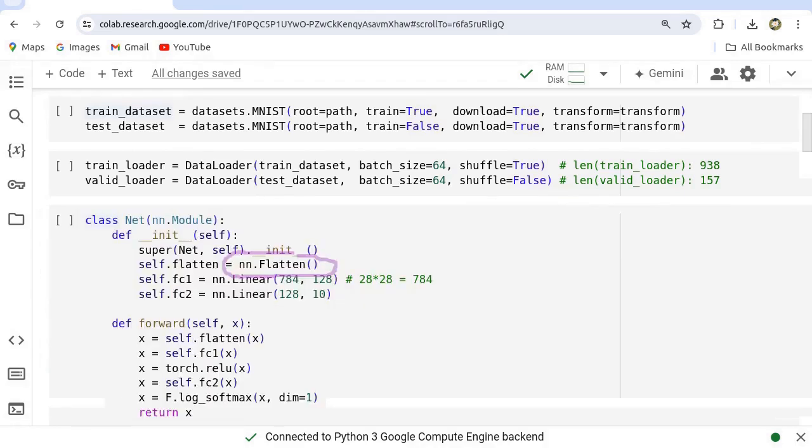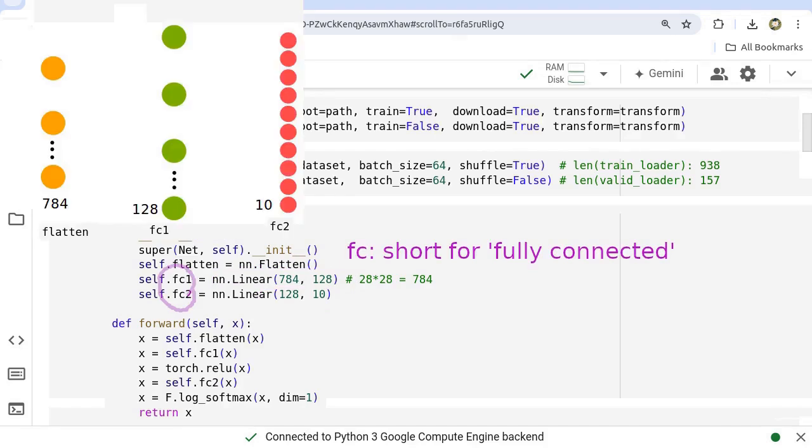Let's analyze the class net. The flatten function is responsible for converting 2D images into 1D data. The first linear layer has 128 units, receiving 784 input values from the previous layer. The second linear layer contains 10 units, receiving 128 values from the previous linear layer. The forward method provides nonlinear activations.